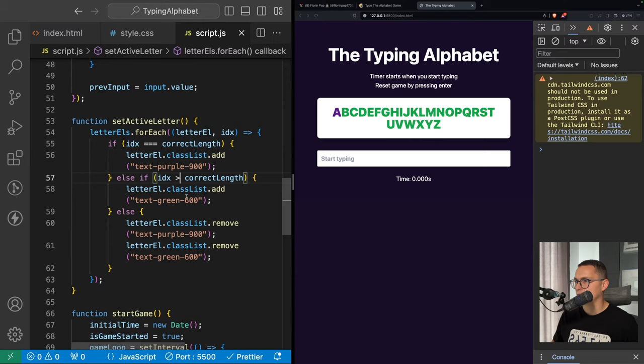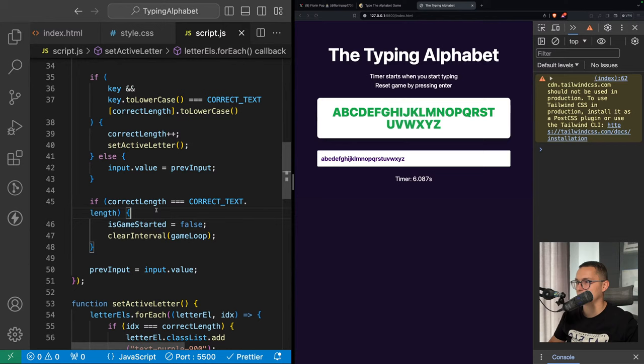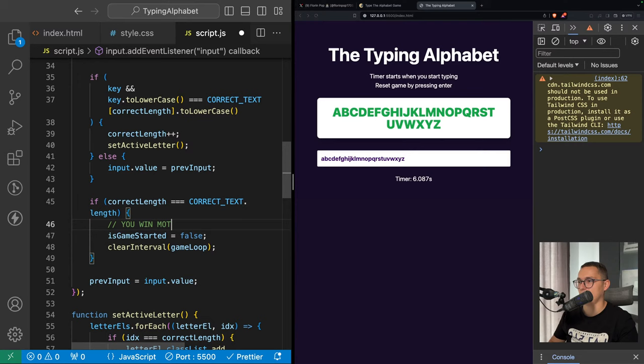Less than. Aha, so now, A, B, C, D, E, F, G, H, I, J, K, L, M, N, O, P, Q, R, S, T, U, V, W, X, Y, Z. When you type Z, it shouldn't stop on Z. It should stop. All right, that's it. We're completed. So I guess, what is it? If correct, here. You win. But probably like that. You won. Congrats.